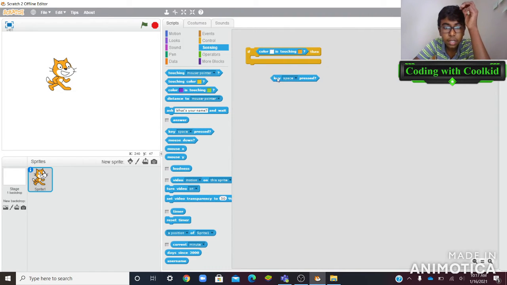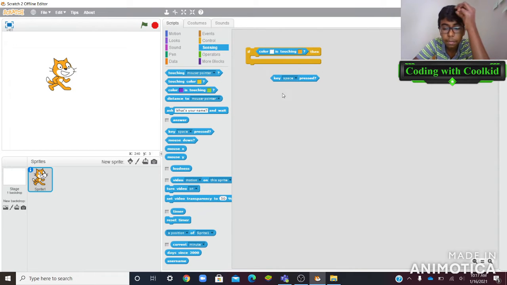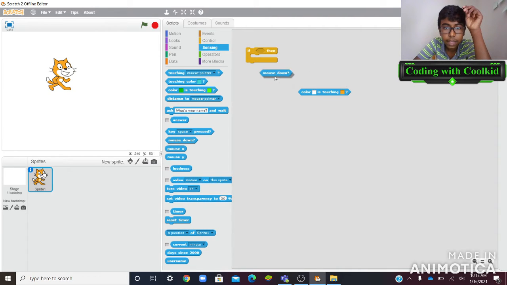And this is another thing where it says if a key is pressed, if the up arrow, left arrow, down arrow, right arrow, and any other letter keys and stuff is pressed, then a certain action will happen. And number keys, I guess. I don't really use numbers, but you can use numbers if you want. I use letters and then the arrow keys for my functions. And then this is if the mouse is down, then a certain action will happen. So you can do that. And then I think that's all you need to know for the sensing category.